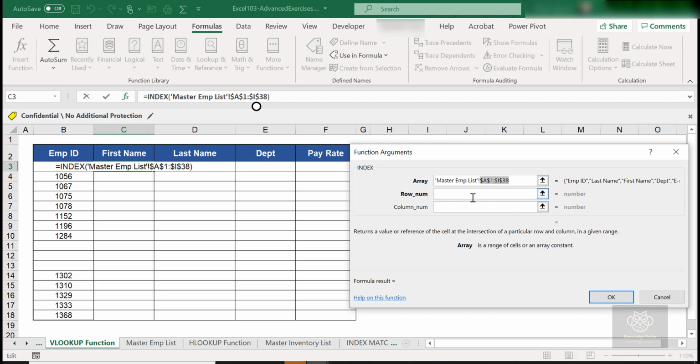Now row num. So here is where it gets tricky, right? The row number. I don't know what the row number is. I can't tell it, oh, get row number 5 or get row number 10, because that's based on the IDs over here, the employee IDs. So this is where we bring the MATCH in again, and we did this earlier also.